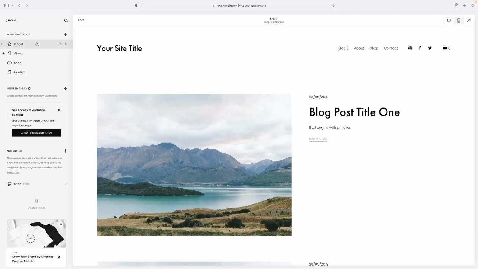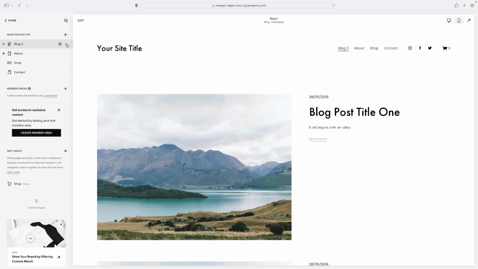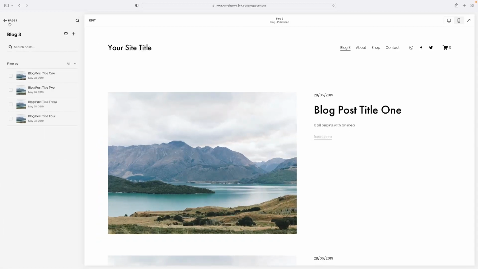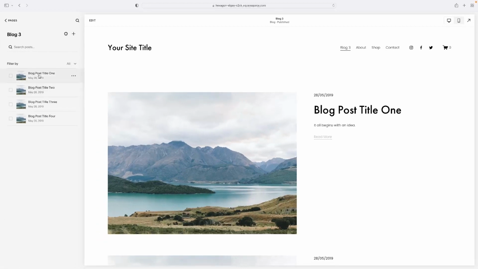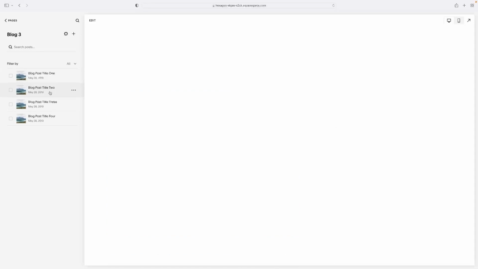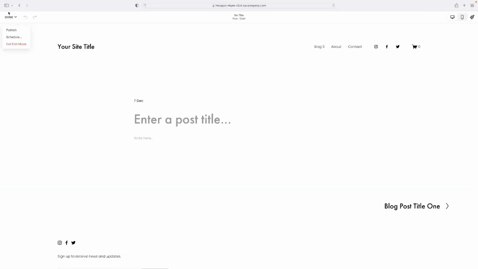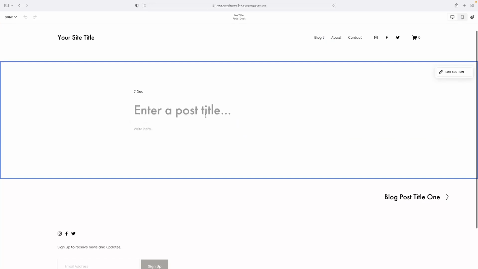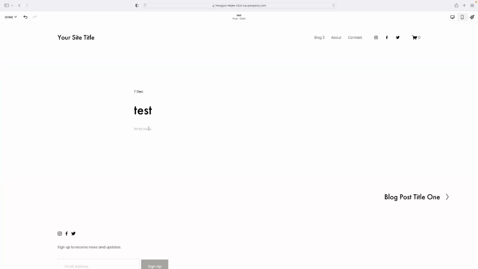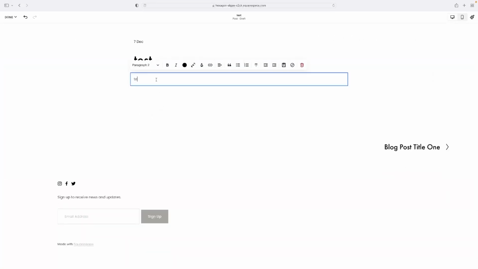If I go back to pages for a second, now that it's got blog as a page on my site, if I open this little arrow right here, that is how you access the actual blog posts individually. You could add more there, and that opens it in an editor immediately for you. It's very intuitive, very simple to add a post. Just give it a title there. I'm just going to call it test for now, and then add some text to the body there.